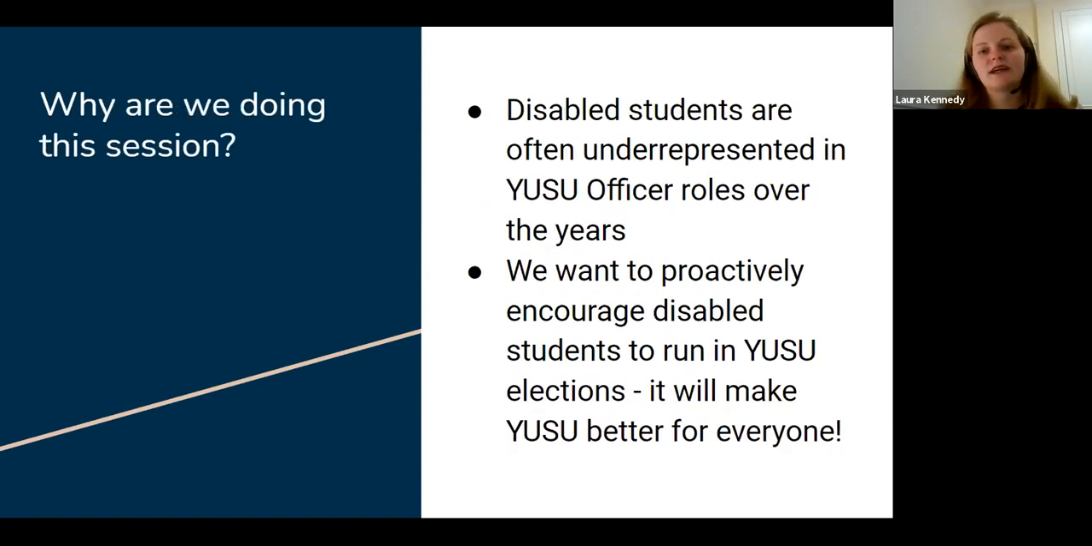So we're doing this session because we recognise that disabled students are often underrepresented in YUSU officer roles, especially sabbatical officer roles, and it's something we really want to actively address. So we want to make sure that all students know these roles are open for them, and know if there are any adjustments you need, then we are open to making adjustments and making it fair for everyone, whatever platform you need. And we know that a diverse officer team makes for a better YUSU, and it makes us all a more proactive and representative team.